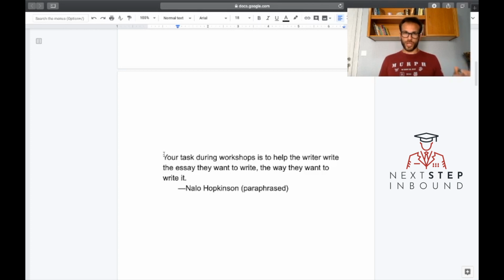So the workshop setting, what we mean by that, and what I love about Next Step Inbound's model, is you have groups of students, of writers and readers together, it might be 3 or 4 or 5, and everyone's reading each other's essays and giving this feedback. So you'll learn how other people are interpreting your essay, whether they agree with it or not. It's really important to know how other people are reading what you're putting down. And then you're also going to get practice providing feedback to others, which will also help you provide feedback to yourself when you're going over your own work.